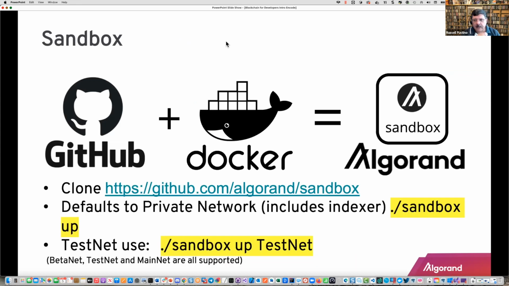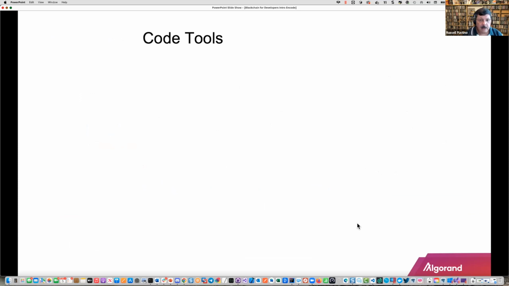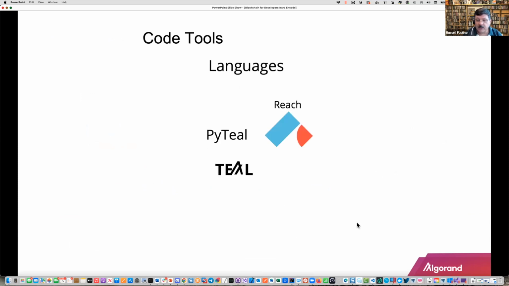What you want to do initially to get going is a sandbox. Ryan's going to cover this in depth tomorrow. But basically you clone it, and then it defaults to a private network that you can use by just doing a sandbox up. Otherwise, you can access any of the networks, BetaNet, TestNet, and MainNet. They're all supported, and DevNet too, which is a nightly build. DevNet is pretty cool because it doesn't increment the blocks. It only increments the blocks when you do a transaction.